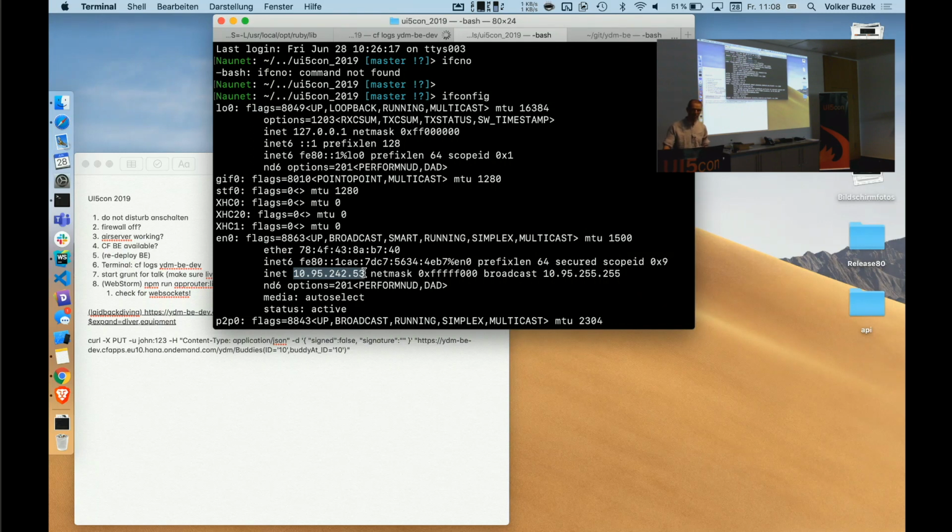Can you read that in the back? You can. So it's 10.95.242.53. Can you pull up a browser, please? That does not have any JS blocking, ad blocking things running, please. Chrome. Good. And call up the IP address at port 2019 so you connect to my laptop.